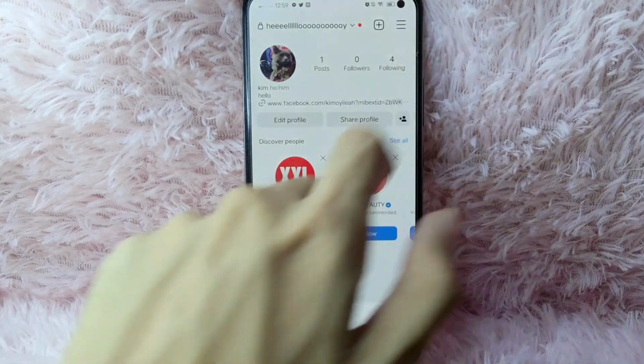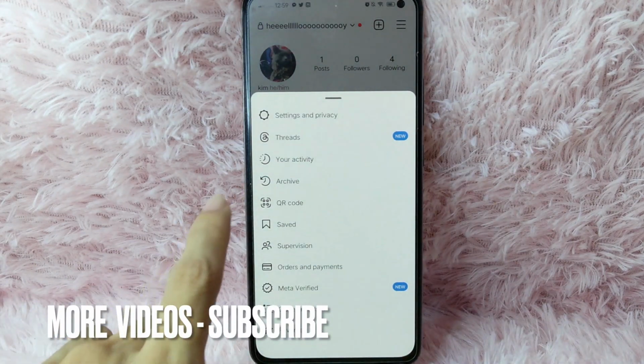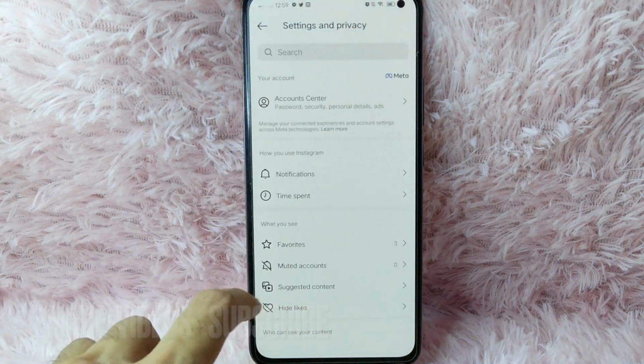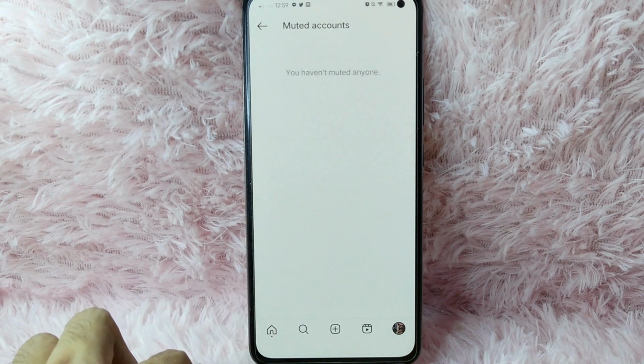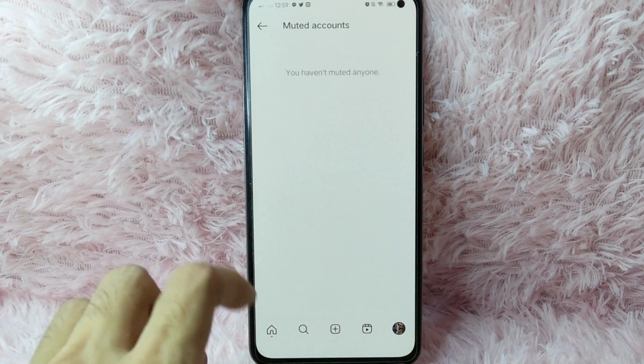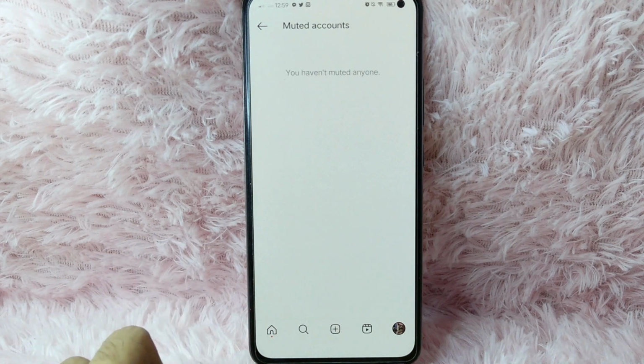of your screen. And then in here, select Settings and Privacy. And here, you'll see below the muted accounts. Simply tap on it. In here, this is where you'll see the muted accounts. But in here, you haven't muted anyone.